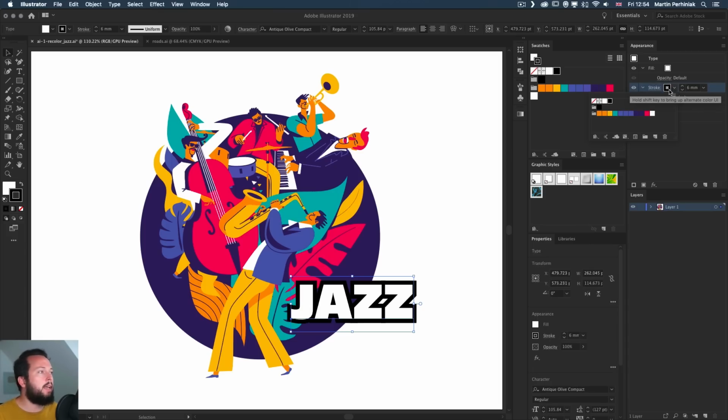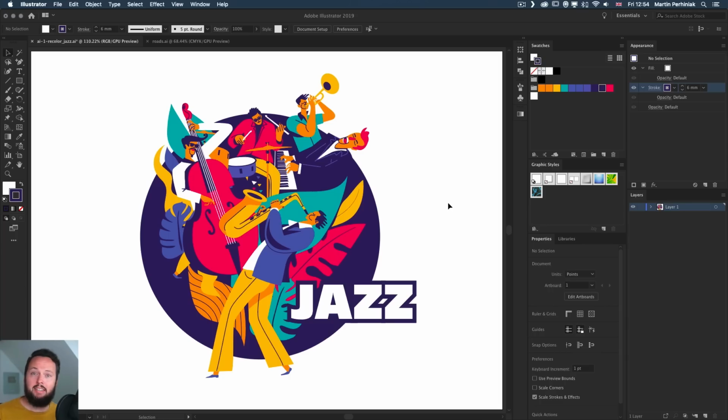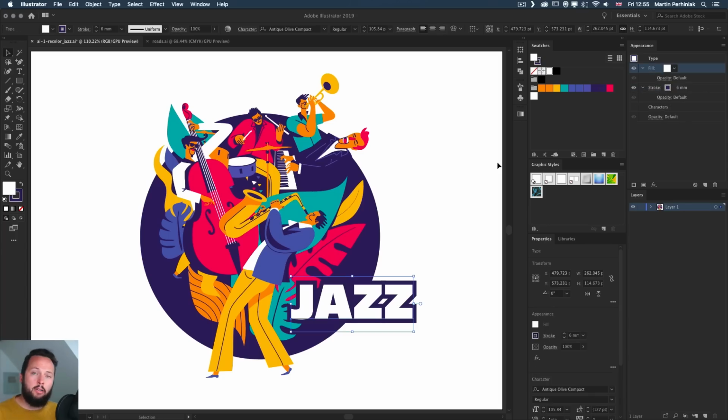So probably I can use one of these orange colors or maybe a darker purple, which actually works well with the background. So it blends in, but still stands out at the same time. And of course, we can also apply one of these colors on the fill as well. So I'm just going to do that. Maybe this one, this looks quite nice.